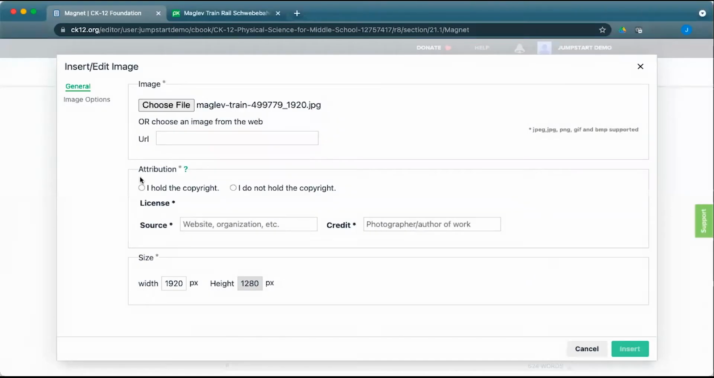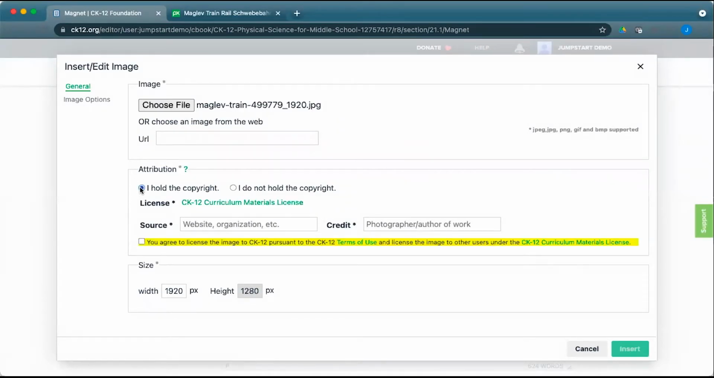Open that up. Now, if I hold a copyright, it's going to note that I'm going to license this to users under a curriculum license, and that I agree to the full terms of use for content that I own the copyright for. Feel free to check those out if you want more information. From there, I could put my source, CK-12, credit, CK-12 Foundation, however that played out for that particular piece. In your case, your name or whoever actually took that, where you still own the full copyright.